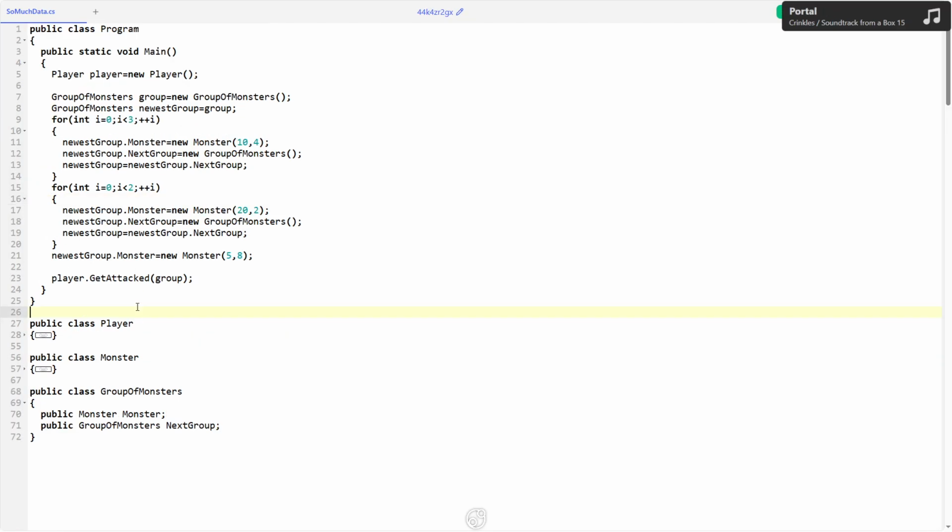This method allows us to store as many monsters as we want without creating variables for every single one of them. But it does have its downsides.